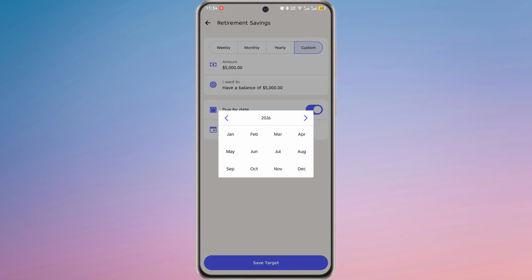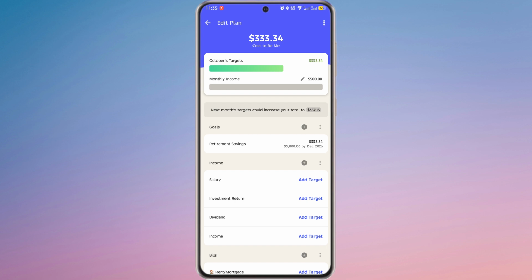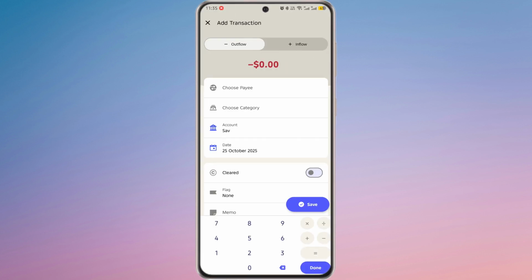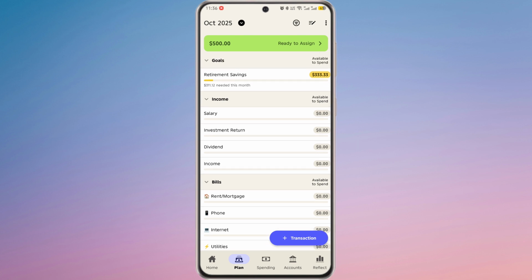After creating the goal, YNAB will track your progress automatically as you add transactions to that category. You will be able to see how close you are to reaching your goal and adjust your spending if needed. Repeat this process for all categories you want to track and set goals for. Now you know how to create budget categories and goals in YNAB.